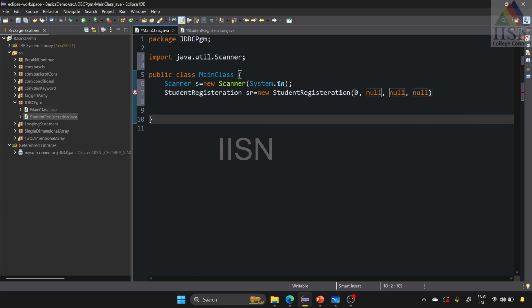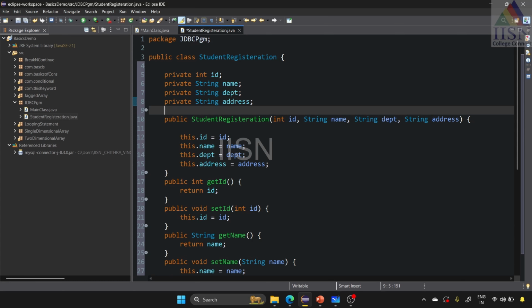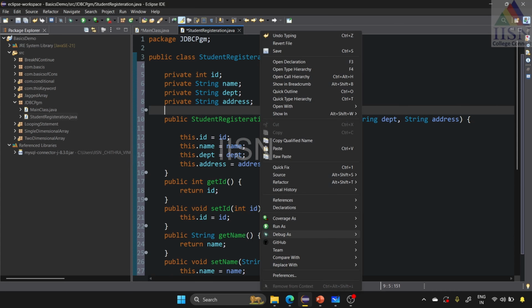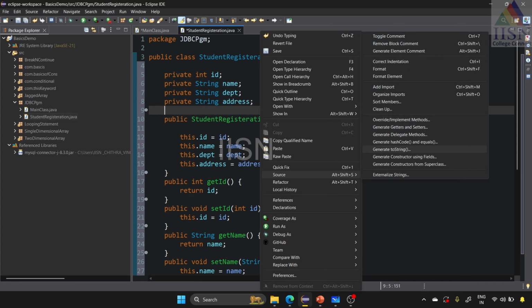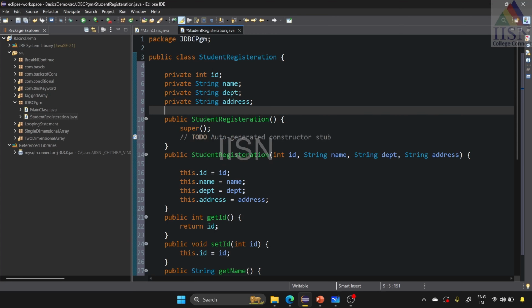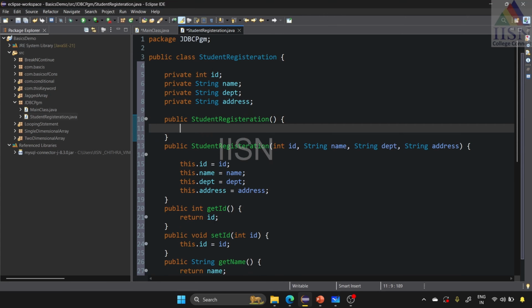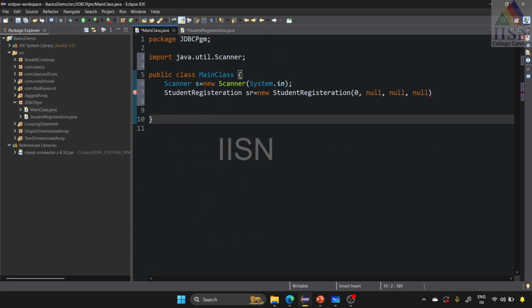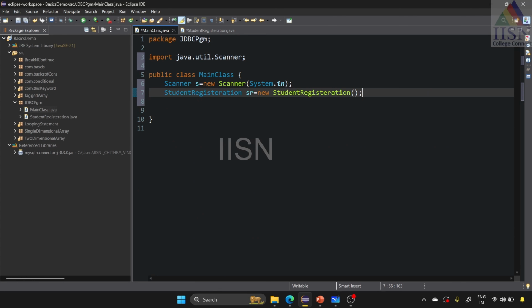Here I want to create one empty constructor. Source, generate constructor from superclass, empty constructor. I don't want the superclass one. Okay, so done. Here we have created one empty constructor.